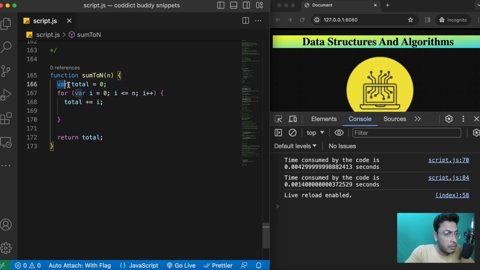So we have created one variable. Okay, so it is going to occupy some space in our machine, right? And then here in this for loop, we have created one more variable which will occupy some space. Okay, and then what is happening inside this loop?